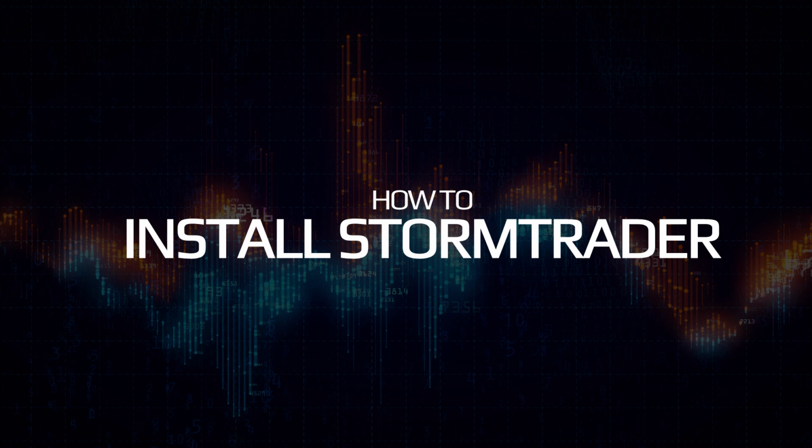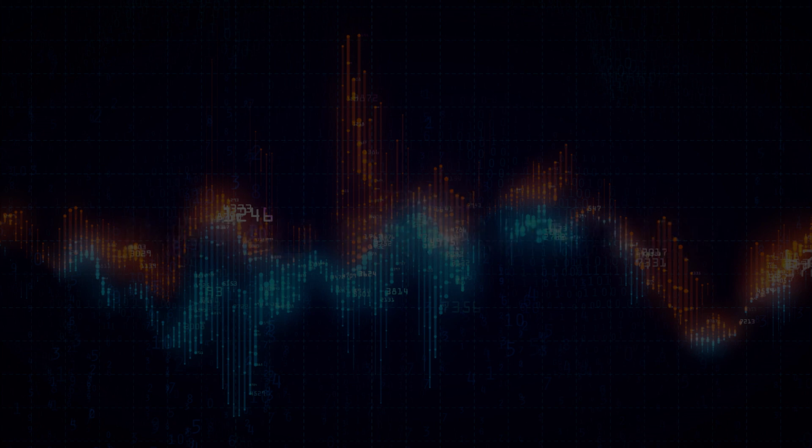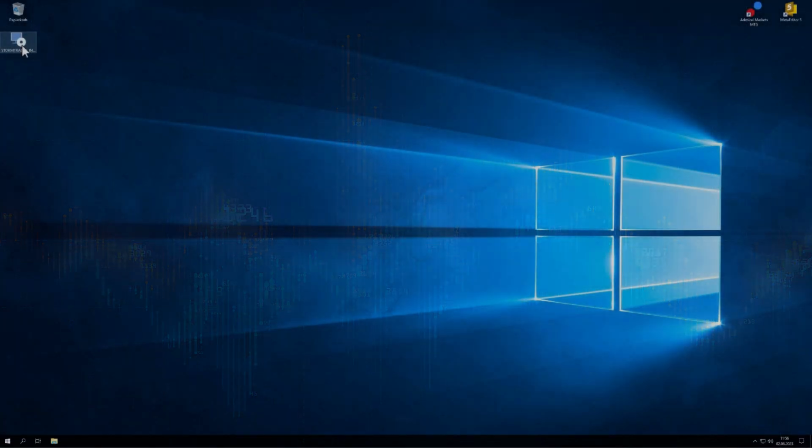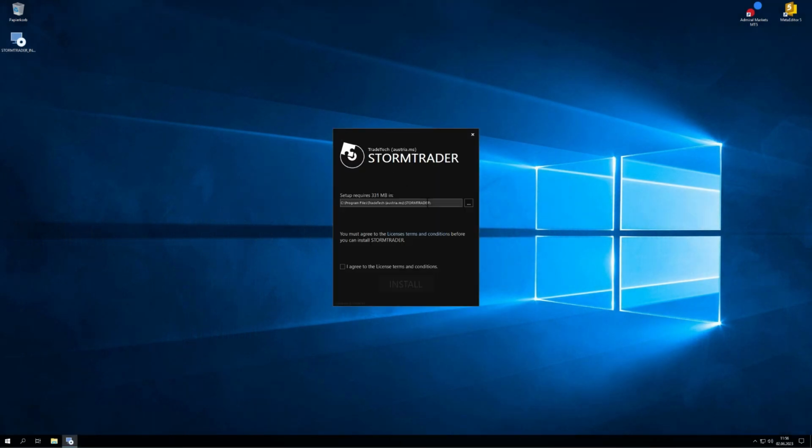To install STORMTRADER, you only need to follow a few steps. Double-click the downloaded installer to open the installation routine. If needed, choose an alternative installation folder or use the preset default. Confirm the license terms and click the Install button to start the installation. A few seconds later, the installation is complete.